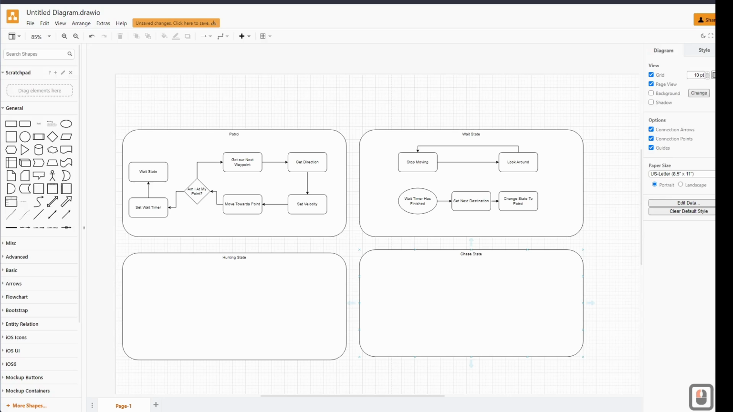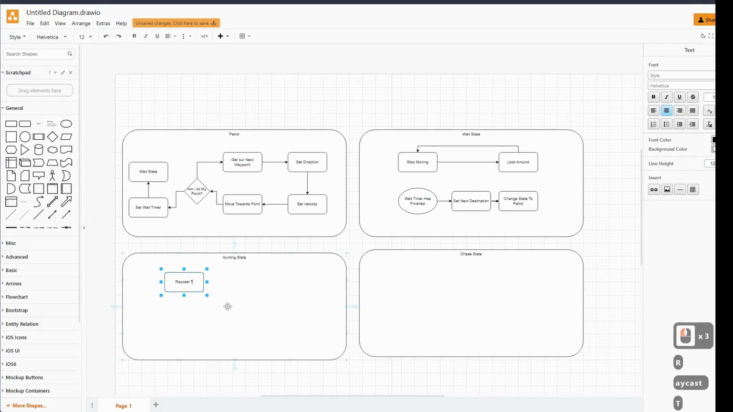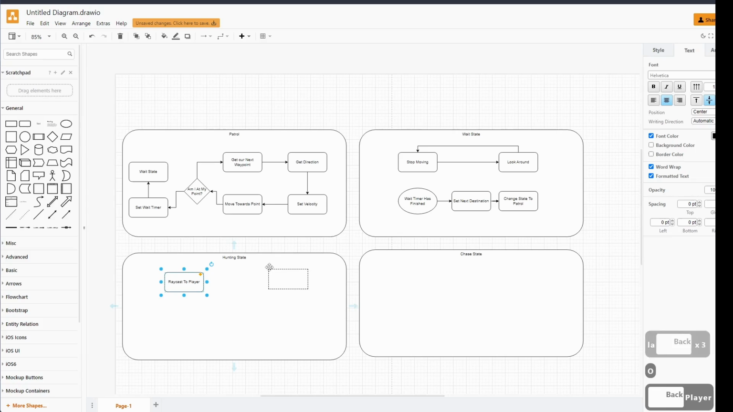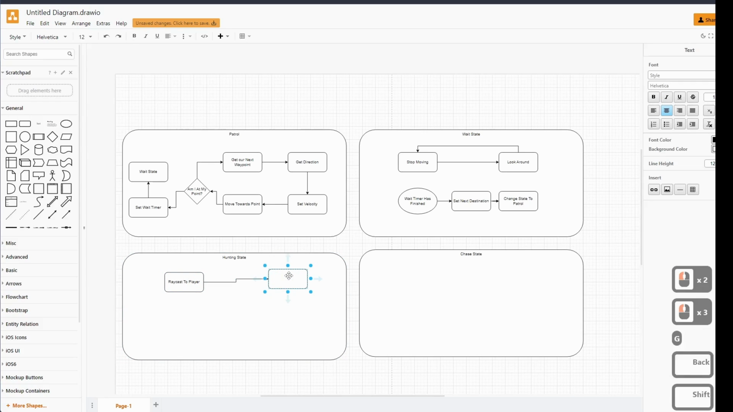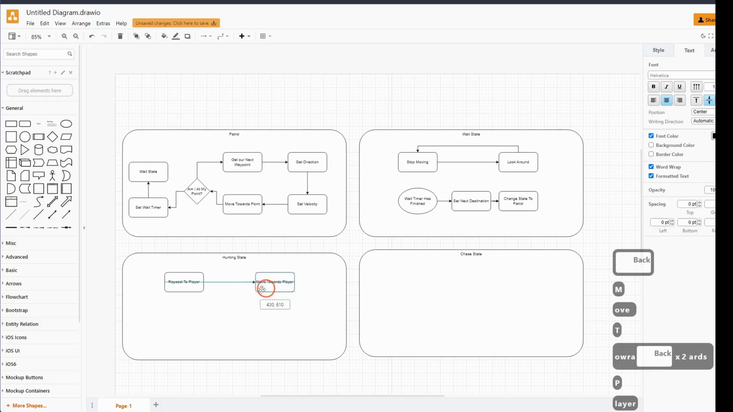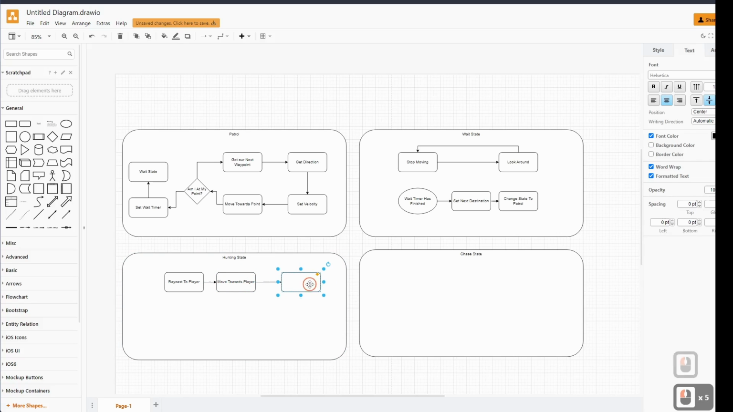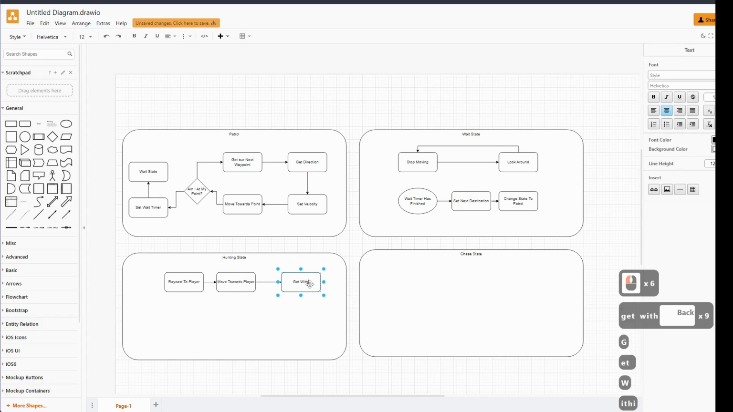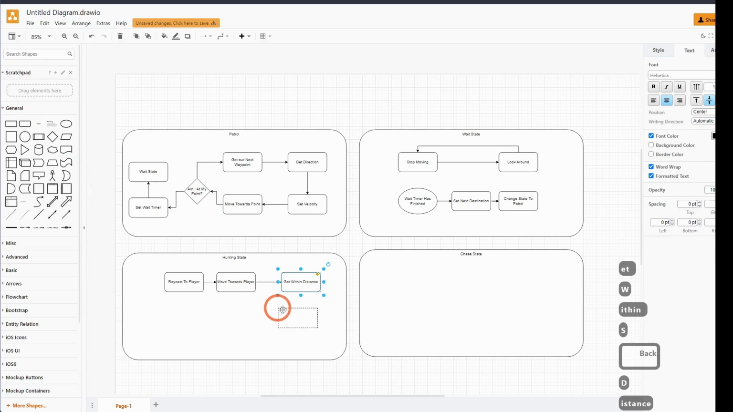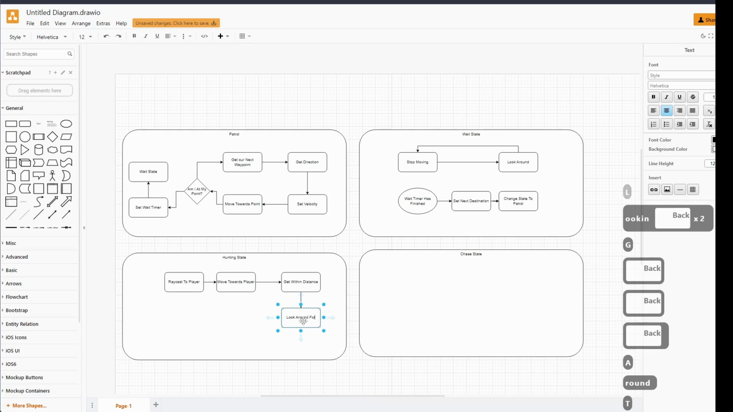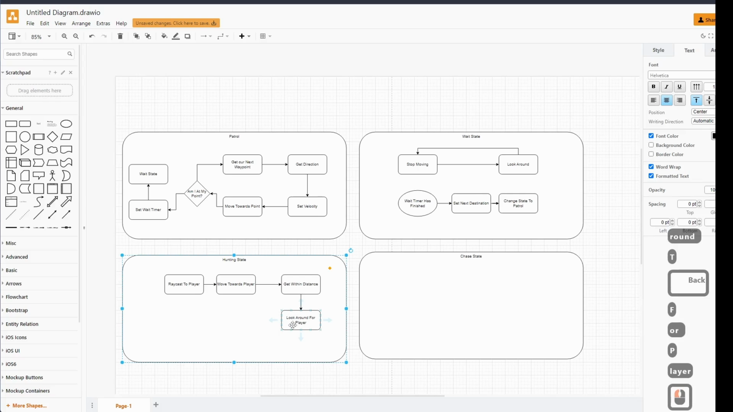Now, during the hunting state, the enemy is going to go towards the player, right? So what we'll do is first, he's going to ray cast to player. Then they're going to go towards that player. And then once they get within a specific distance, then they will look around. So we're going to have them search that general area.